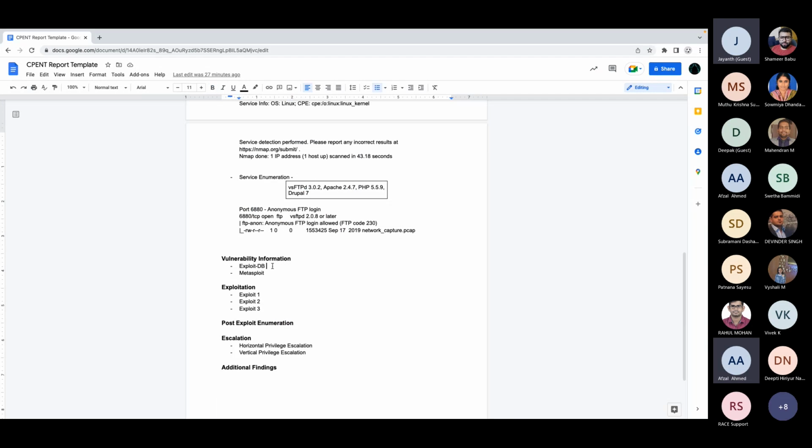And we got this one from ExploitDB. And maybe this is the same exact thing that we may find in Metasploit also. So the first exploit that we found is this, which can help us in performing that attack.